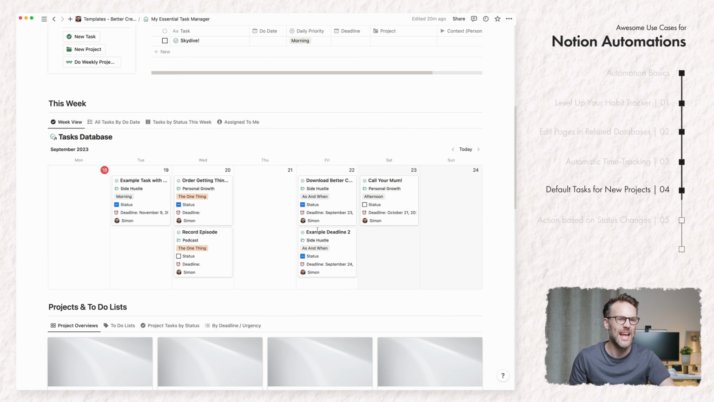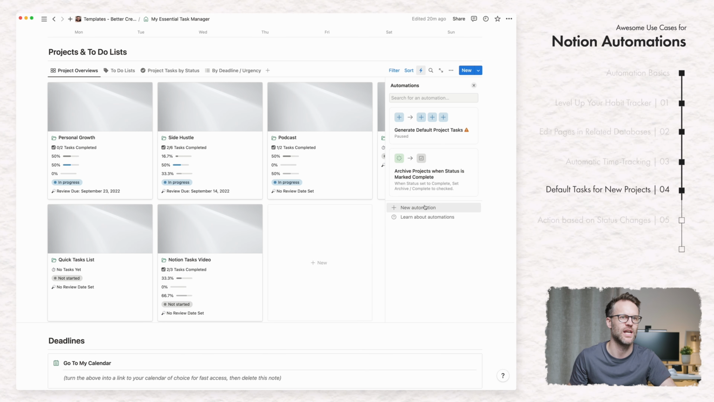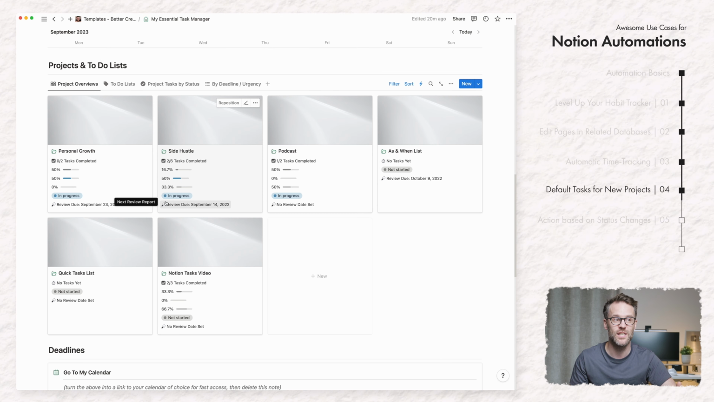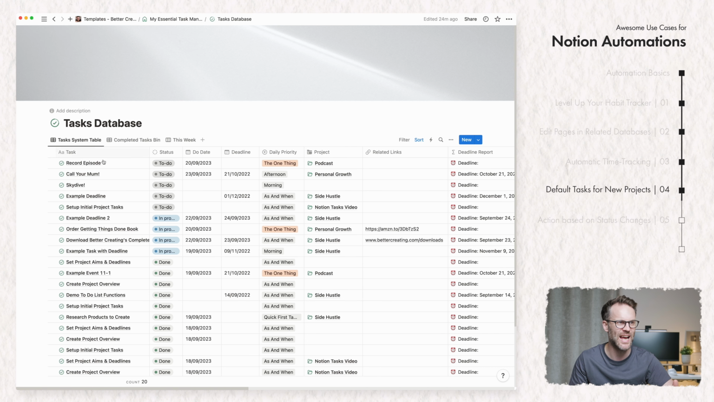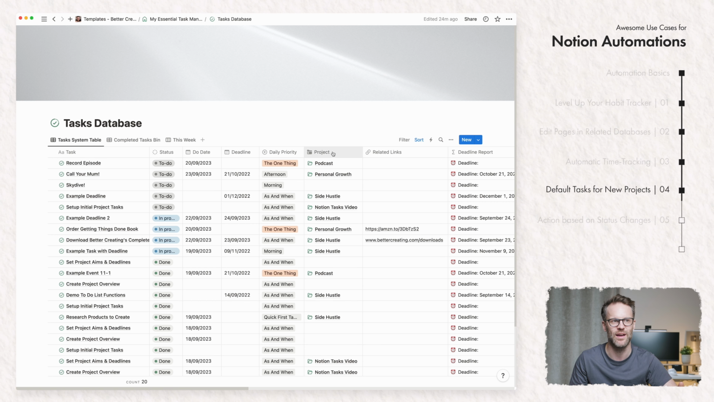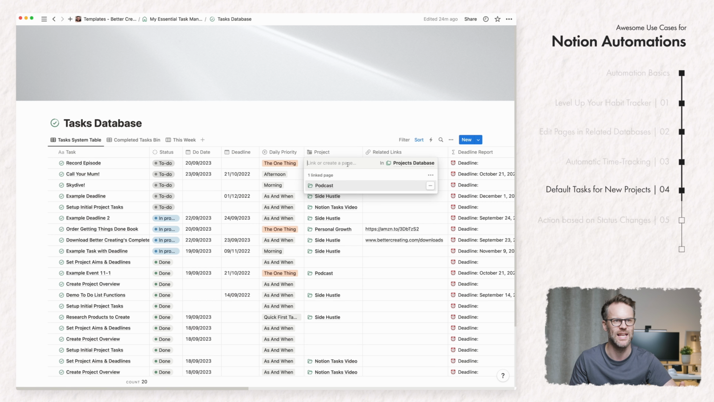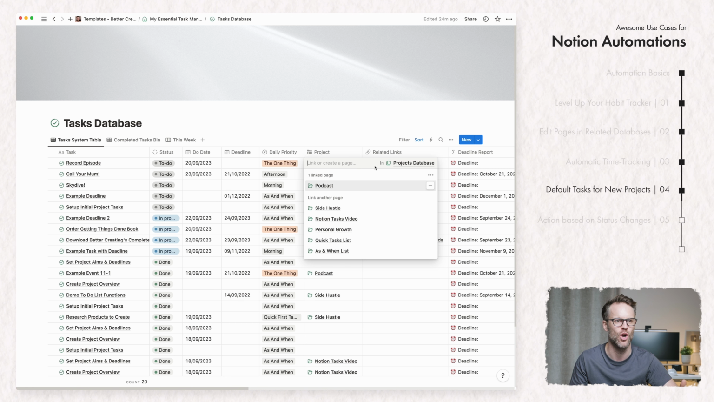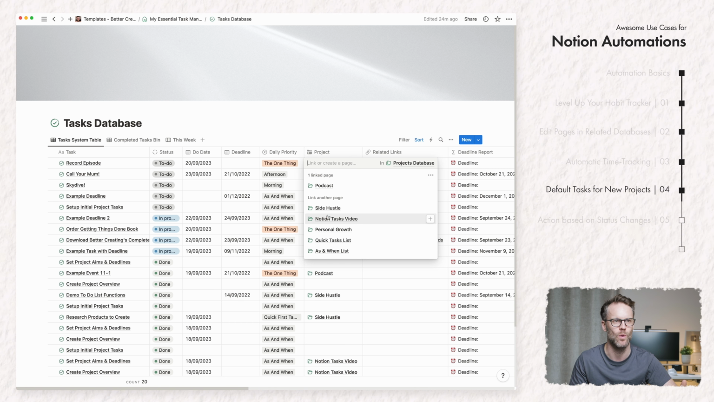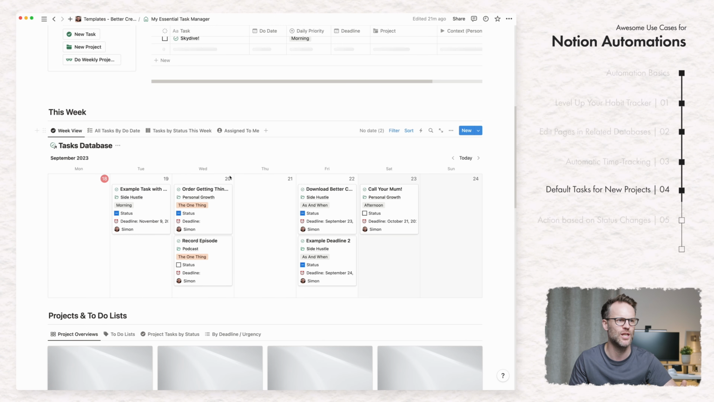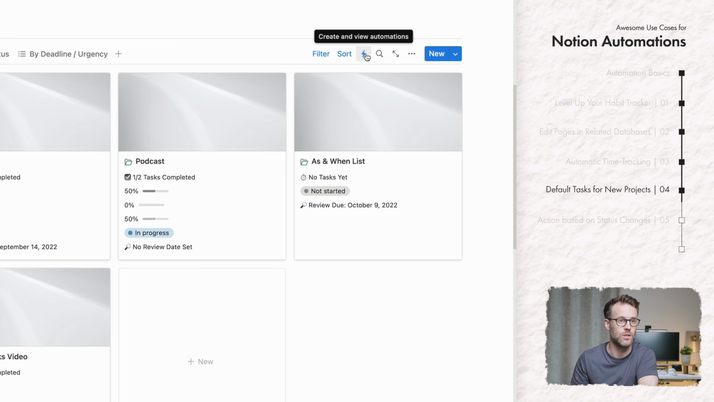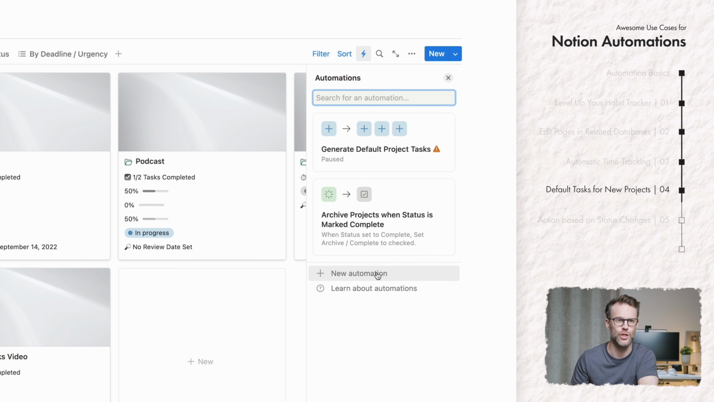So we're going to create a new automation in the projects database. And if you're interested to know, the way that this system works is essentially you have a task database and then you have a project database that is linked as a relational column. So this is where you can link it to other projects, right? Simple as that. So what we're going to do is we're going to click on the automation button and we're going to add a new automation.